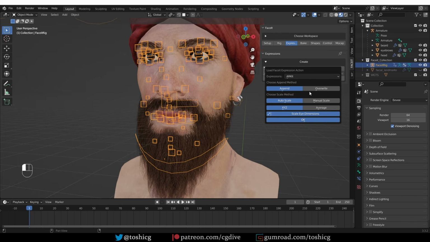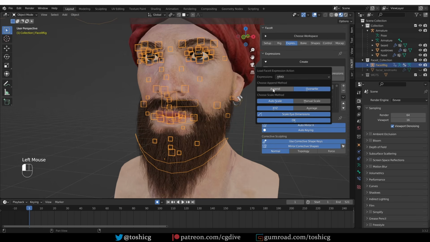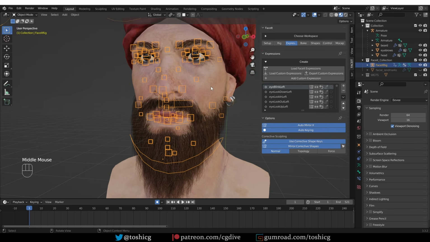The method is also important. Right now we don't have any expressions, so it doesn't matter. But for example, if you want to have ARKit and audio to face expressions, then you would add ARKit. Here are the expressions, and then click load again. Make sure that you're in append mode and also select audio to face. Now I'm not going to do this here. And these remaining buttons help you rig characters with different proportions. The defaults work quite well, so we're not going to be touching these settings.